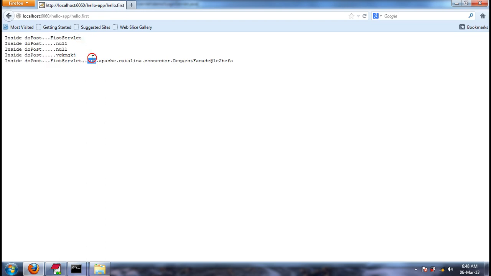It appears to be the same, but it's not the same. The same request object will not be shared between multiple requests. A different request object will be created. Request will be destroyed when the service method is over.